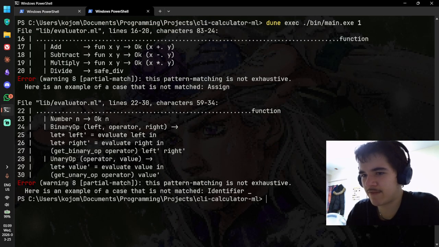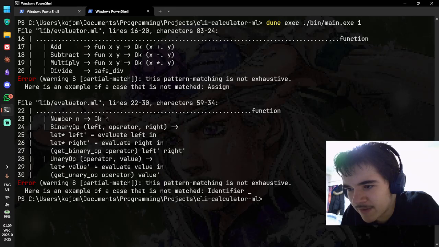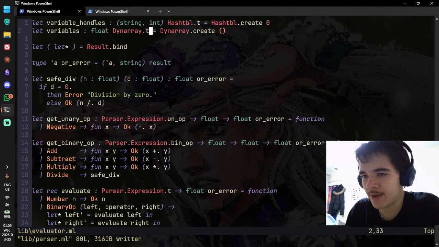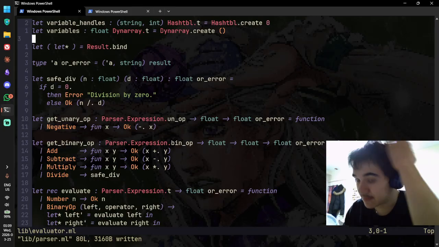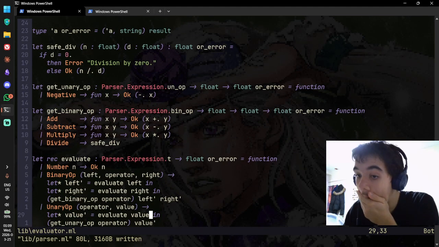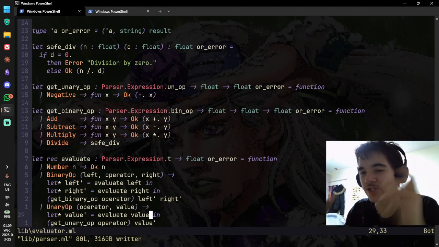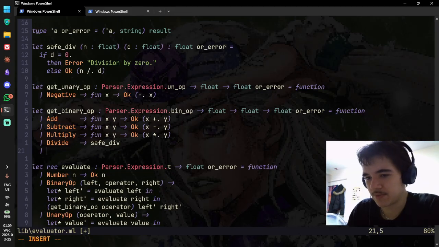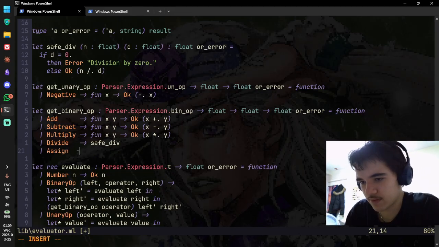So I'm matching it and then wrapping it again. Yep, evaluator, nice. This seems to work. So now I need to just add some things to the evaluator. So we need a new binary operator. This will be assign, and it returns a function that takes x and y.